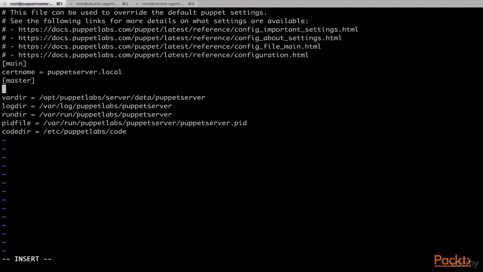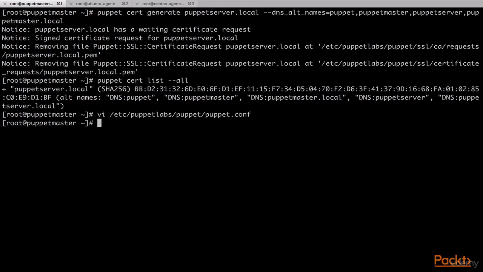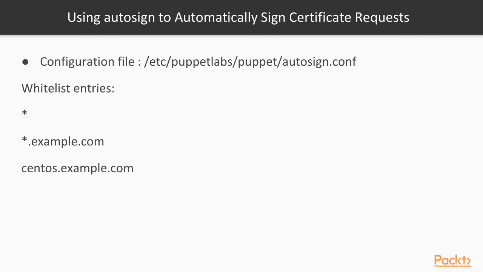The next option should be in the master section, which is dns_alt_names, and it should be a list of the DNS names that we have added as alternate DNS names for this particular certificate. We can now save this file, and the last thing we will need to do is restart the Puppet server. Finally, we will look at how to use the autosign feature to sign certificate requests automatically.